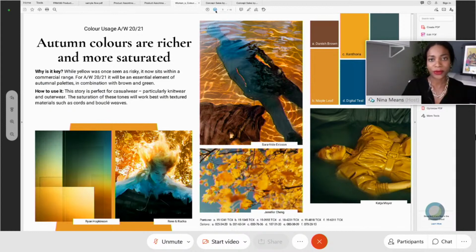So, for example, when I was working for American Eagle Outfitters, I may have translated this Xanthoria color, which is kind of like a marigold and maple leaf, and maybe this digital teal into a really beautiful floral print for American Eagle Outfitters. And we may have changed some of the colors of a floral print that we had done a few deliveries back to update it for the season.